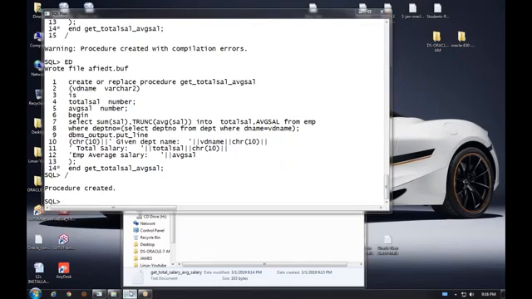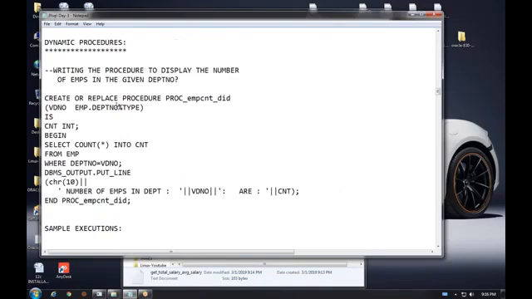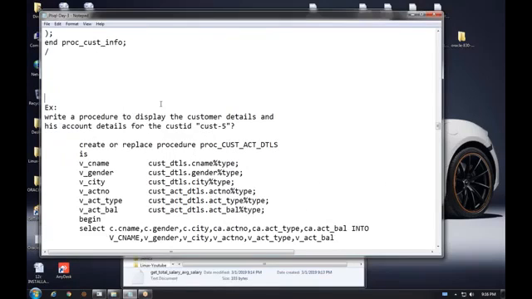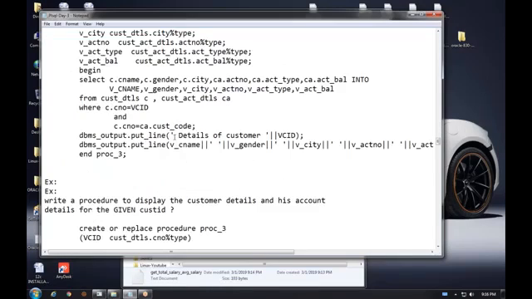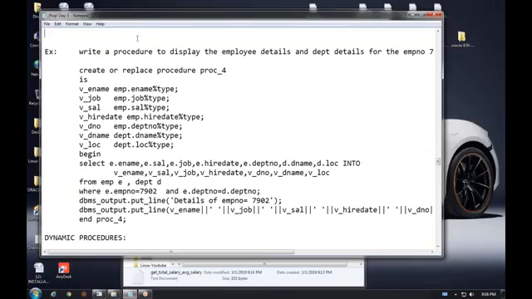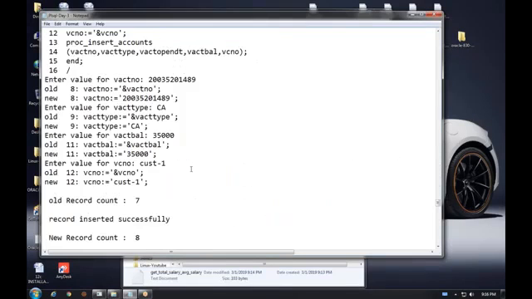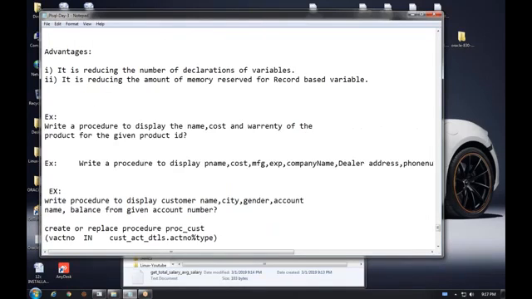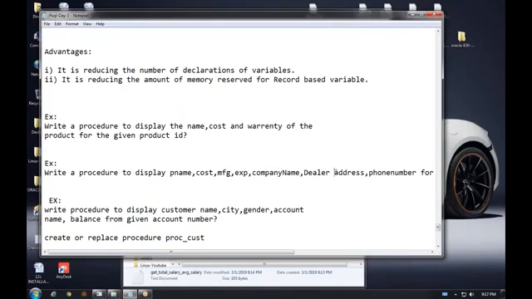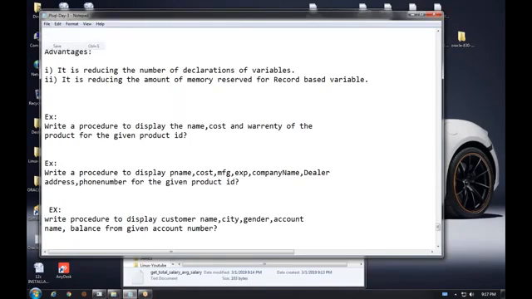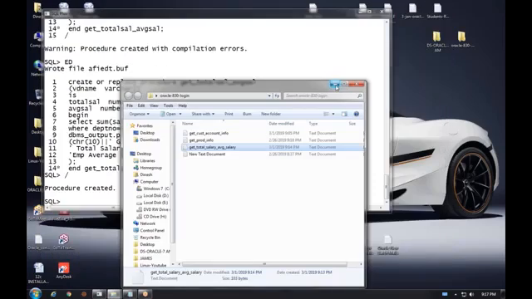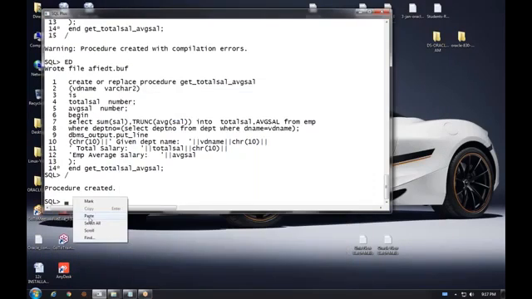Now, here I have given so many programs. Please go through this document. Solved examples and also unsolved examples are there. Without copy and paste, there is another method to paste it here. I will explain in the next session.